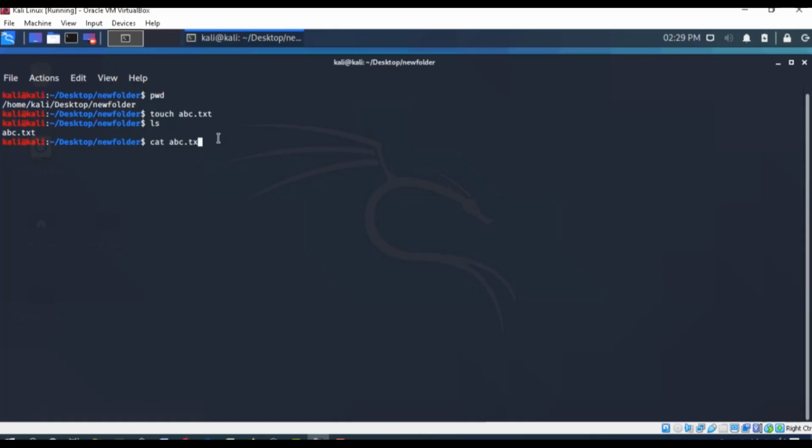Now let us see how to open the file. You can either use cat or you can use vim. So cd .. takes us back, and if you only type cd and hit enter, it will take you to the root.